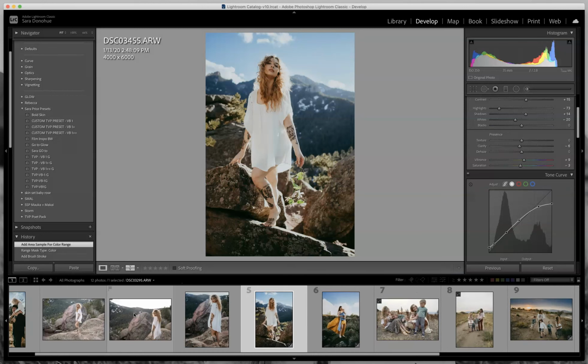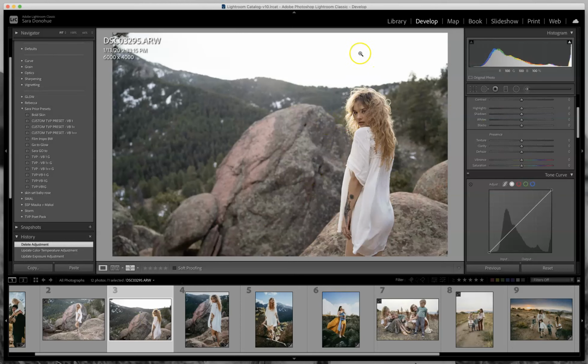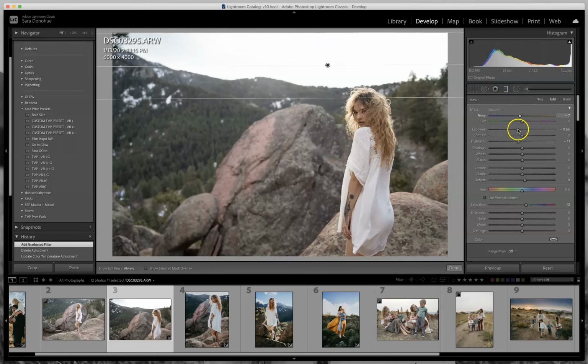Okay, well, I hope that helps. In my next video, I'll talk about how to put a sky overlay over a sky that is completely blown out beyond the point of being able to recover it, like this one.